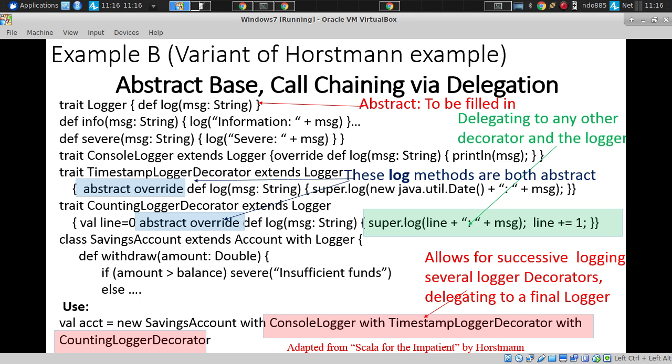Sorry? All of them? Yeah, it's going to call all of them. And in what order? What's the first that's going to be called? Counting logger decorator is going to be called. We're going to call it with some message, like logging the message connecting to database or something, right? It's going to label that with a line number, and it's going to call super.log, which is going to pass it on in this case to what?